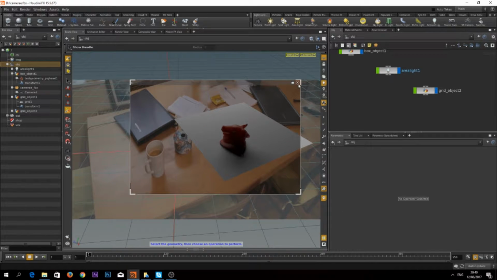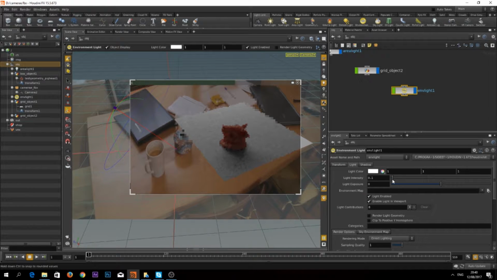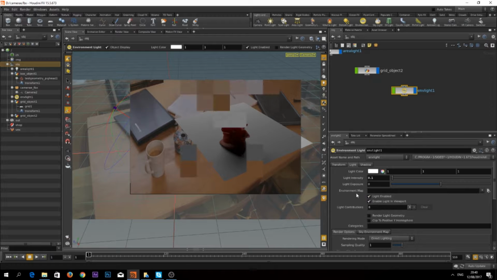And right now the shadows are a bit too dark compared to all this, so I'm just going to add, see up here, an environment light, which will fill in all the shadows. Right now it's too bright, so I'm going to bring it to about there, so it just fills in. If we press light enabled, we can see what it was before and after.